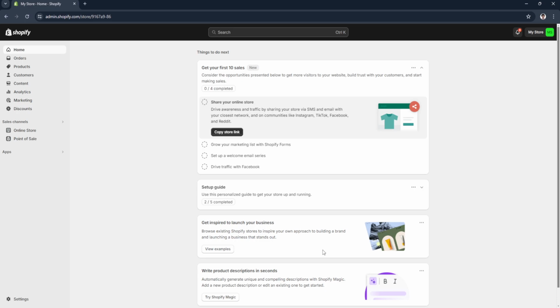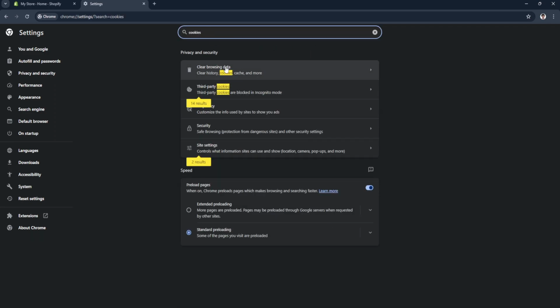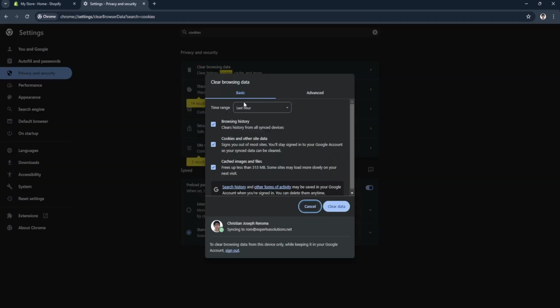So let's get started. To fix this problem, what you want to do is first click here on the three dots icon in the upper right corner of the screen. Now click on Settings. Now search for Cookies. Now select Clear Browsing Data.